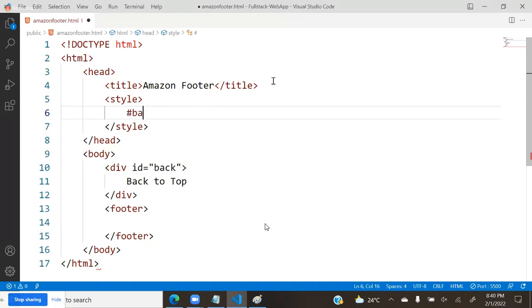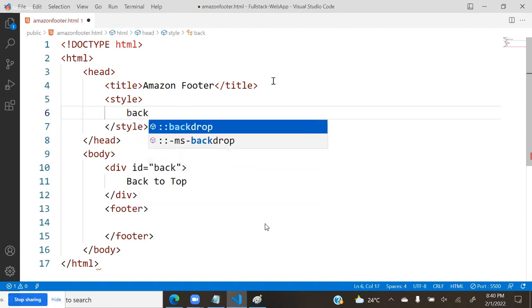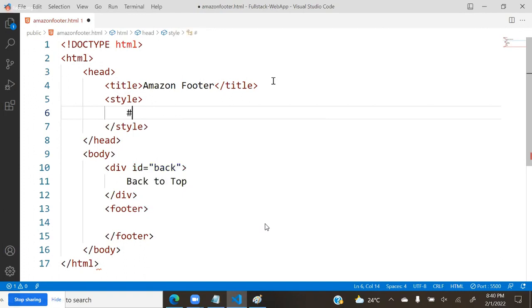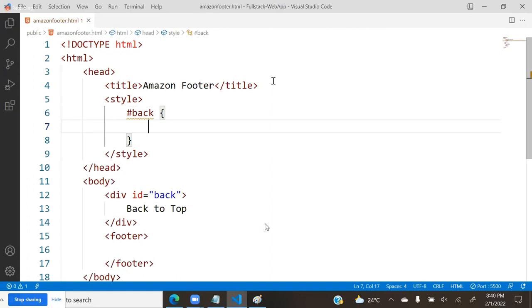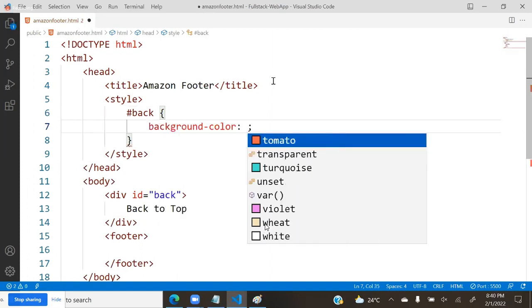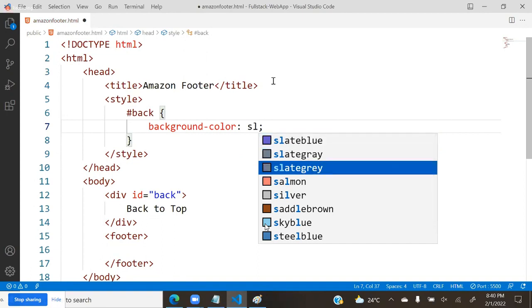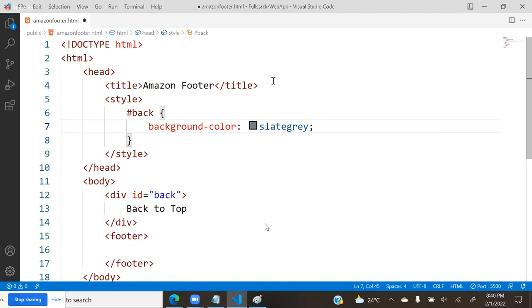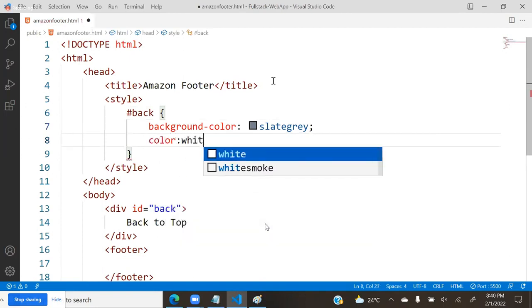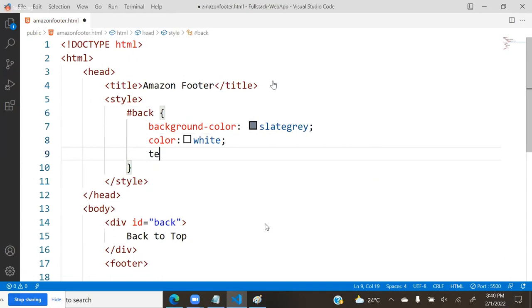Hash ID. What is it? Back. You cannot directly access back, because it thinks that back is some element name, but it is not an element name. It is an ID name, and an ID name is referred to with hash. Now what do we have to define here? Background color, I will give as slate gray. And color, I give as white. And text align, I will give as center.